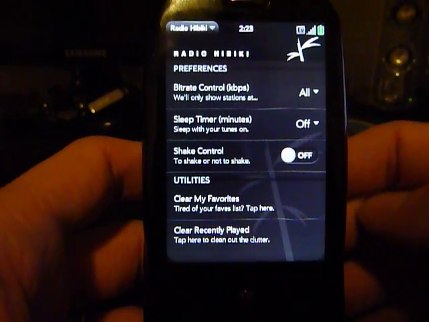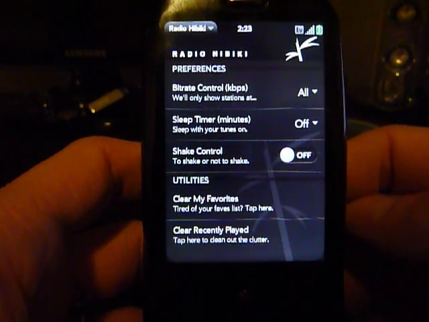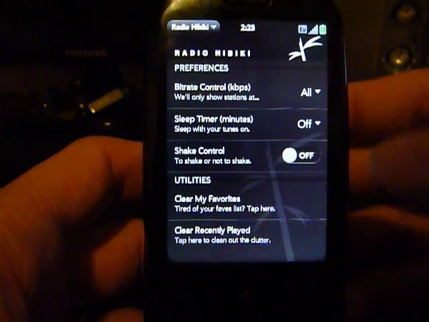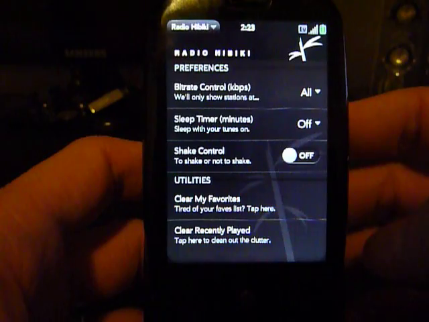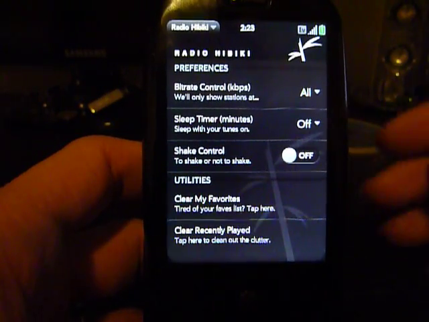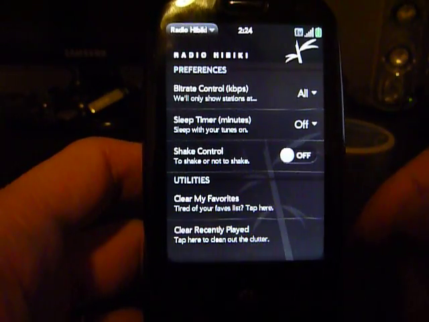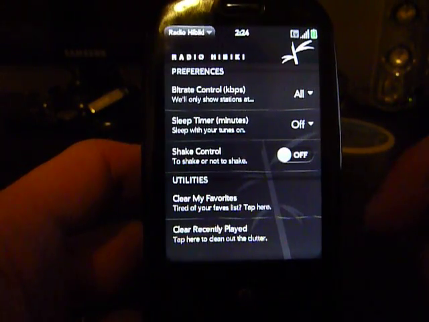Sleep timer allows you to select increments between 5 minutes and 3 hours. It'll automatically close the player once it's expired. Shake control allows you to, say you want to select a random favorite, just shake it anywhere inside the system if you have this enabled, and it'll go ahead and load it right into the player for you.